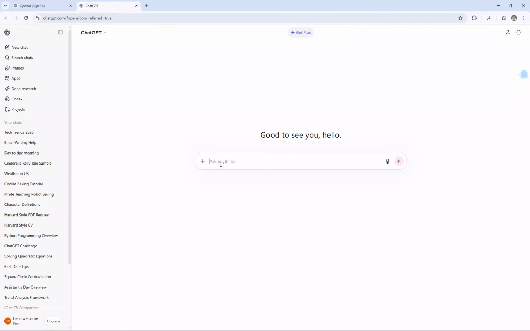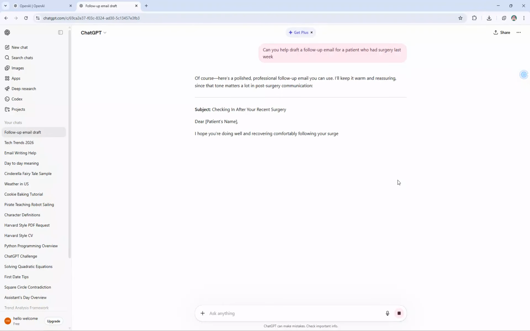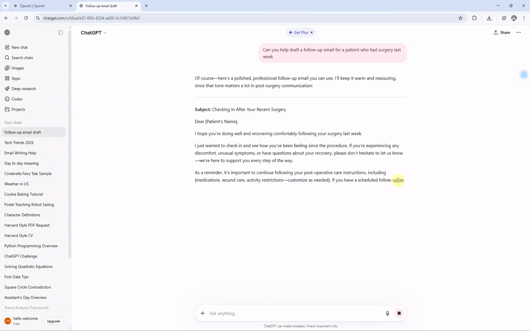Now, in the healthcare context, ChatGPT can assist in several ways. For instance, you can use it to draft patient communication emails, summarize patient notes, or even create templates for common clinical documents like consent forms or discharge instructions. Simply type your request or question into the chat box.